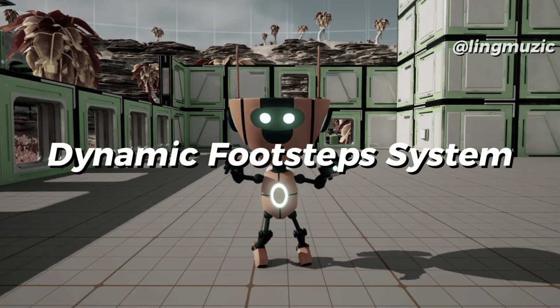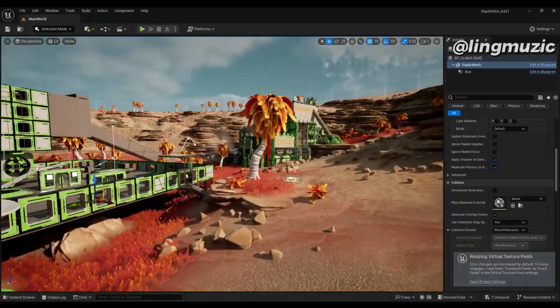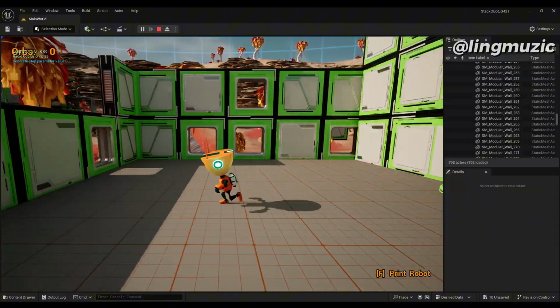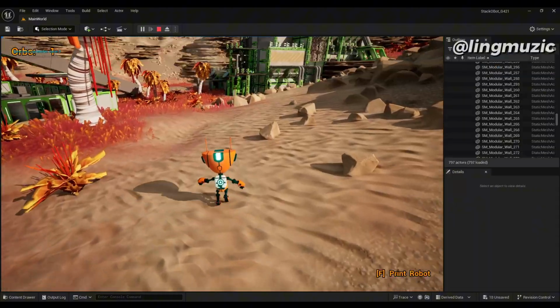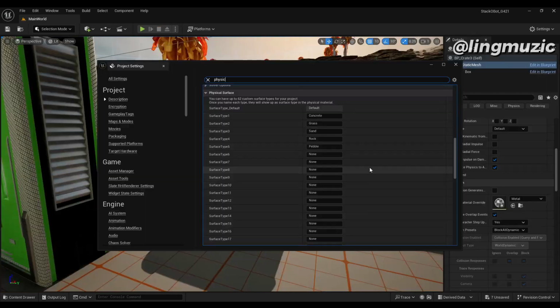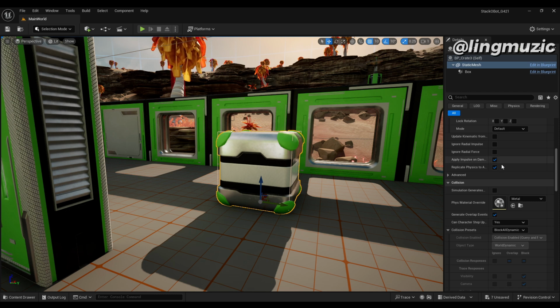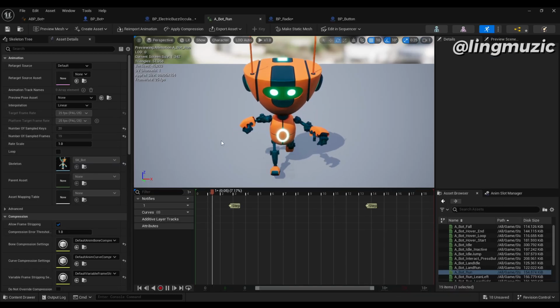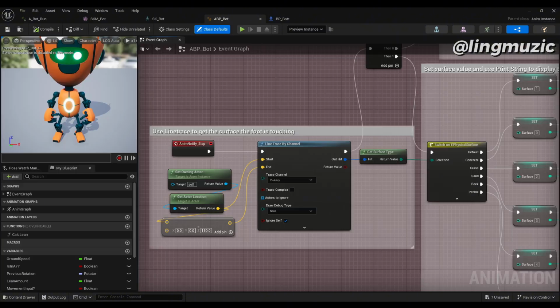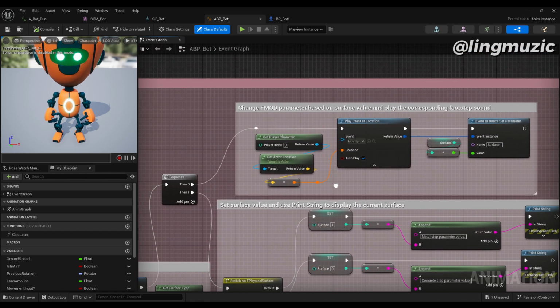First, let's start with the dynamic footstep system. In Stacklebot, the player walked across various surface types such as concrete, grass, sand, pebble, rock, and metal. To reflect these materials acoustically, I used physics materials in Unreal Engine to define each surface. For timing the footstep sounds, I used animation notifies in the animation timeline to trigger sounds at the correct moment. These notifies send signals to the blueprint system.